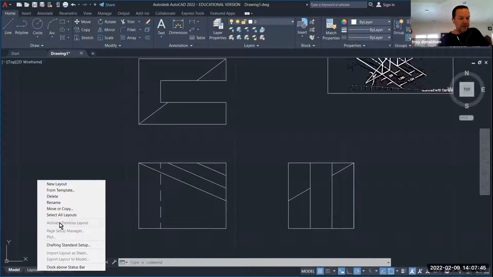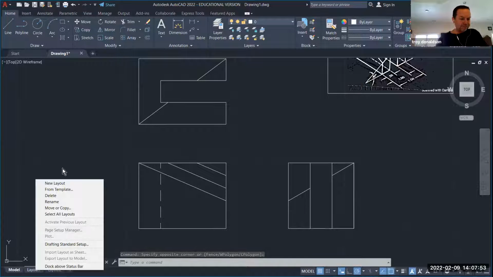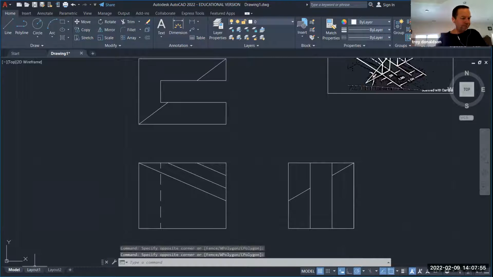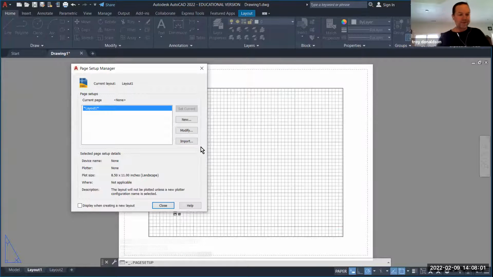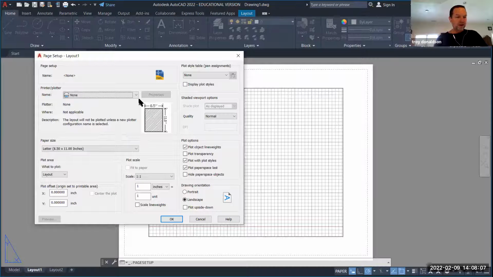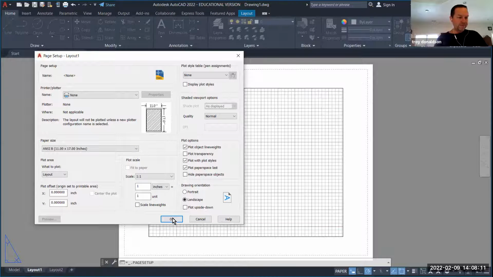That's a right click. Page setup is not available for some reason. Let's try that again. That's odd. Let's try it from here. Oh, that's weird. I always thought you could do that from model space. All right. So right click on it from here in layout, and we can modify that to B-size paper. Okay.